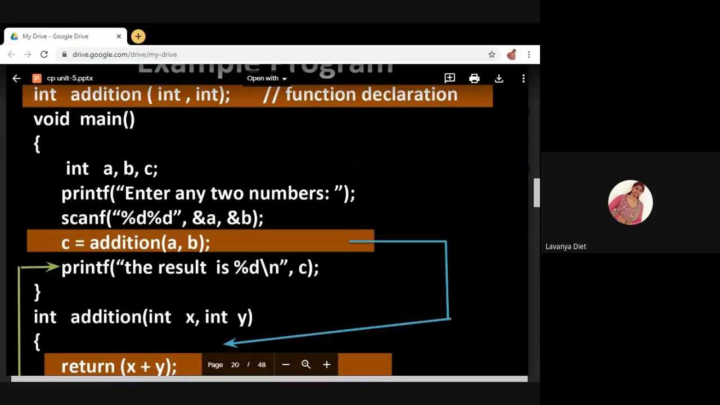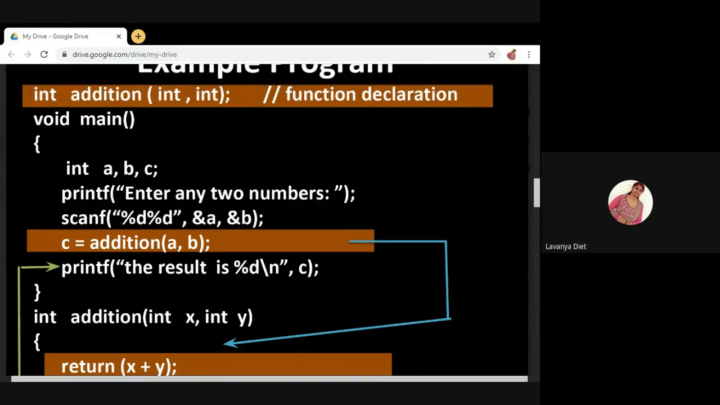Now see here. You are adding two variables, right? And to store the result, there must be another variable. So here I have taken a, b, c. C contains the result. Now printf enter two numbers. Already you know that the printf statement will print the string inside double quotes. Inside double quotes there is a statement, enter any two numbers. Enter any two numbers will be printed onto the screen.